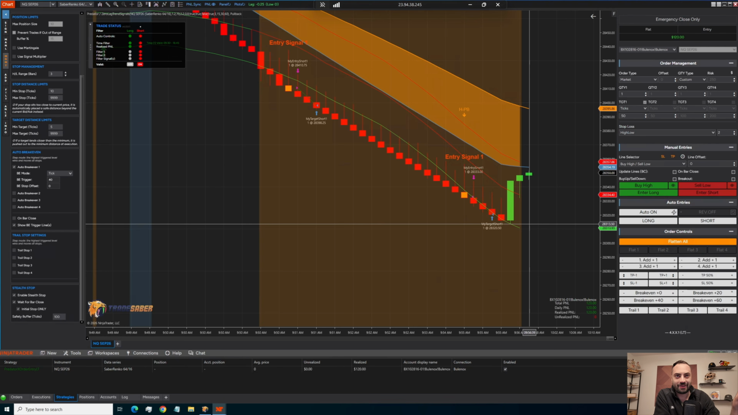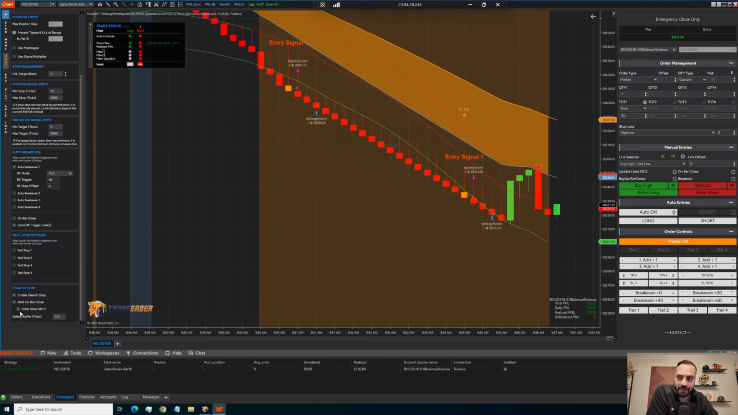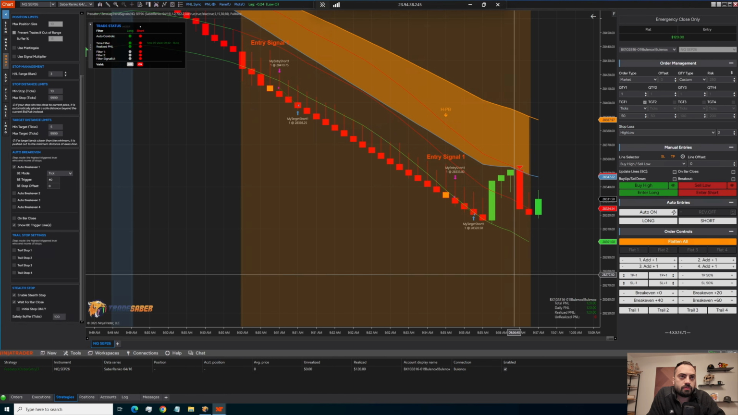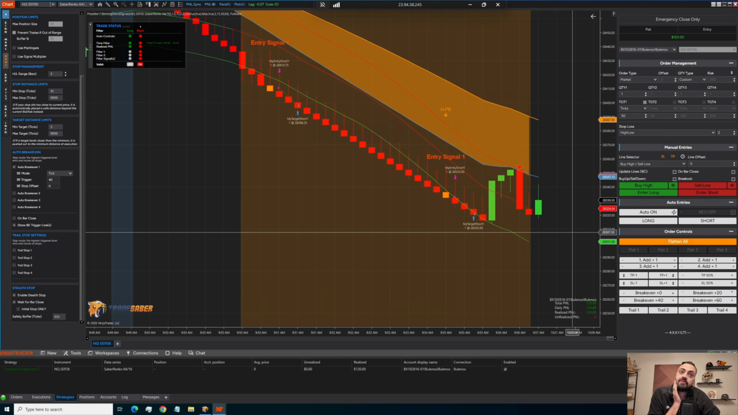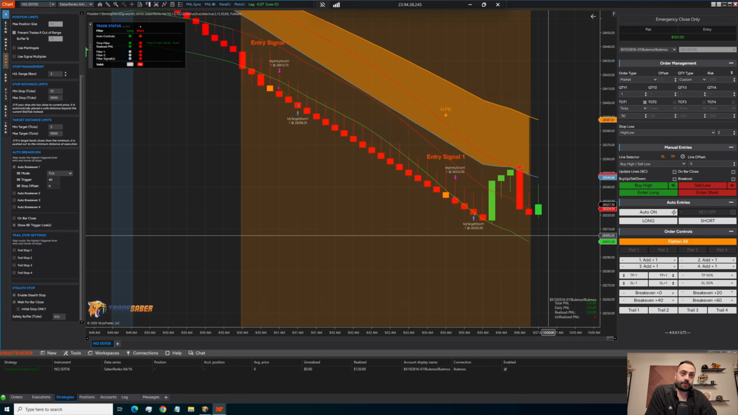Don't worry, I'm going to cover that in a lot more detail once version 4 comes out. But for now, the original method is still just having this option off. And that way your stealth stop is always the one that will exit the trade only once the price closes past the line. So we'll see if we get another trade here soon. So if this closes down, we should get another entry signal.